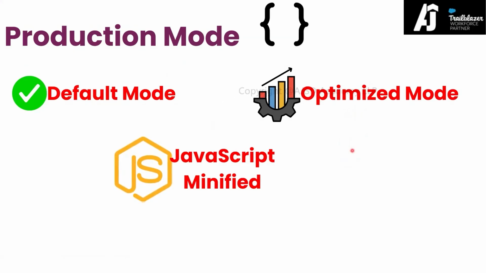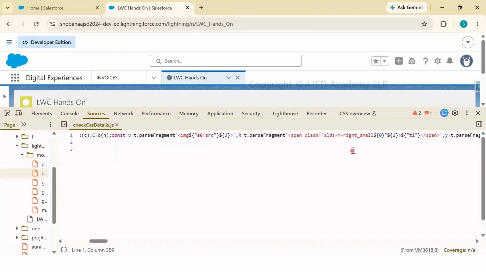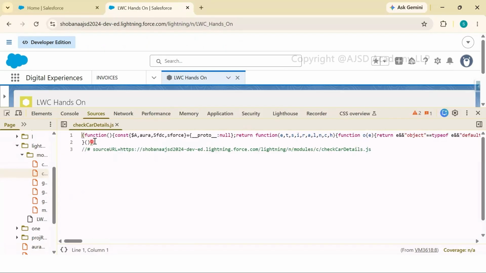Now look at the disadvantage. Yes, it is going to optimize and improve the performance of your component. But when a developer is facing some issue with the component, do you think that he can debug this code? It is completely not possible, right? We developers, we cannot even read it. Then how can we debug this? So how to make this code a readable one, or how to bring the original code to debug and make your component work properly?